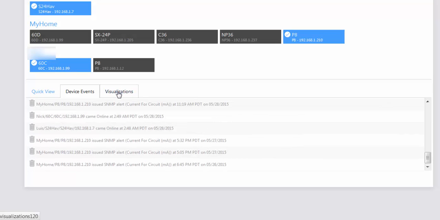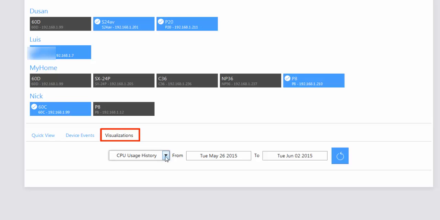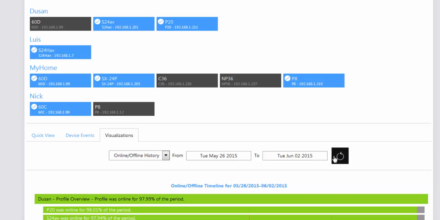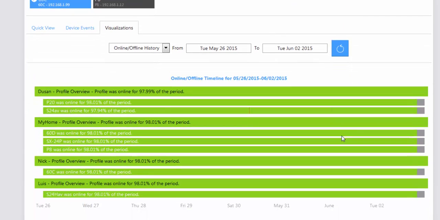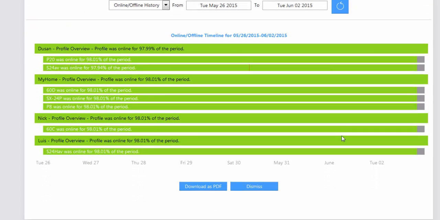Now the last one that is very useful as well is if you wanted to see the CPU usage history, a memory usage history, or the online-offline history. So let's try doing the online-offline history. So if we select this for different devices and we click on the icon, we can scroll down and we can see information for each of these separate profiles and the devices on those profiles. So it lets you know what percentage of the time the device is online.